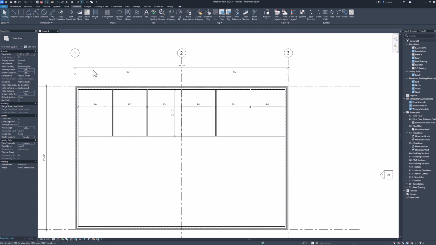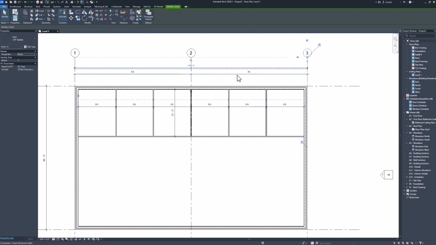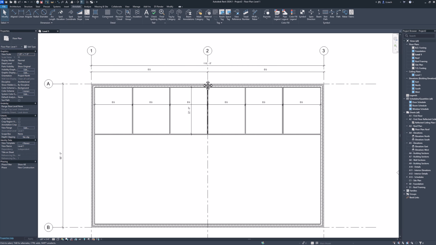So we're good at the 68, but this should be 110 instead of 101. So I'm gonna just left click my grid line number 3, where it says 101 here. I'm gonna change this to 110. Press enter. Hit the modify arrow to get out of that. And then that should be a good stopping point right there before we start placing the doors in there.